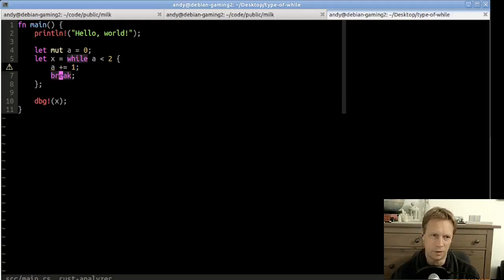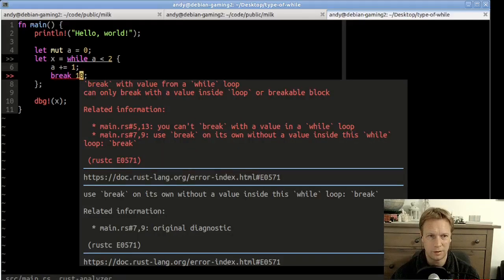Do leave a comment if you know better. But I think what it's saying is if you were going to return a value from a while loop, this would be how you do it. But you can't.